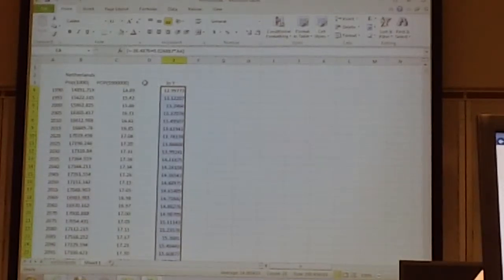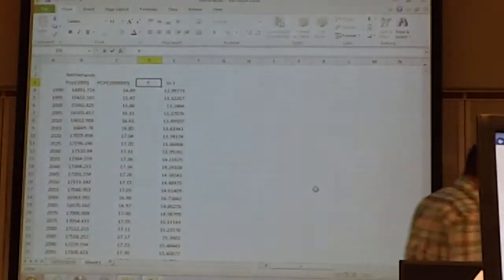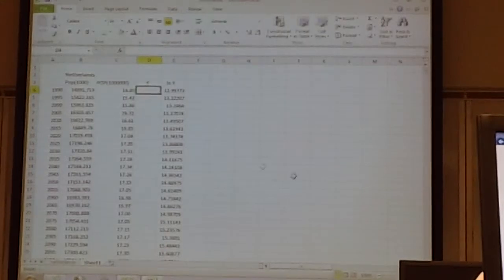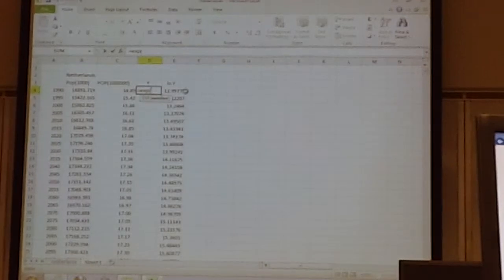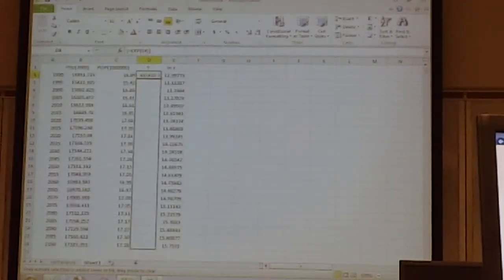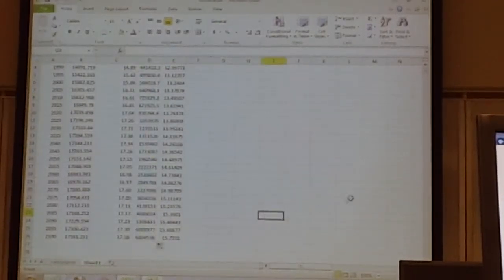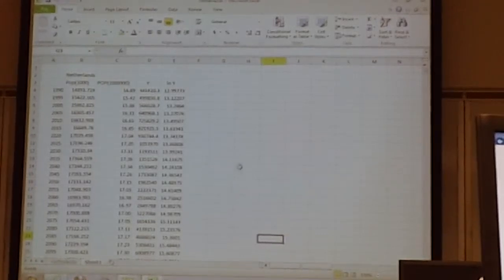Now we want to get the GDP. To get the GDP from the logarithm, we simply exponentiate. Equals EXP, open. You click on this. Close. Control Shift Enter. And now we drag this down. Now we have the GDP extrapolated out in millions.